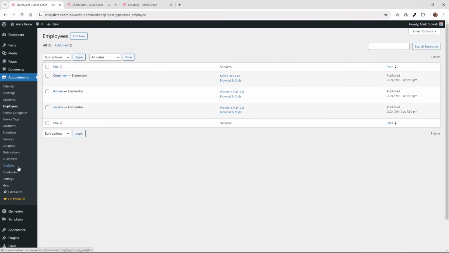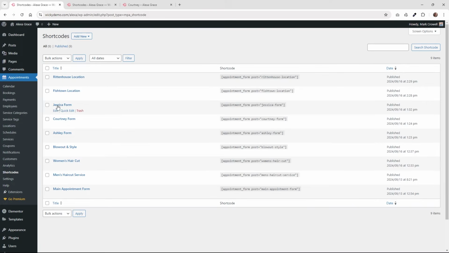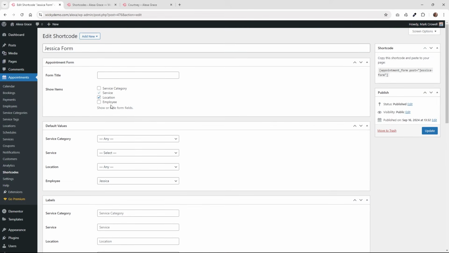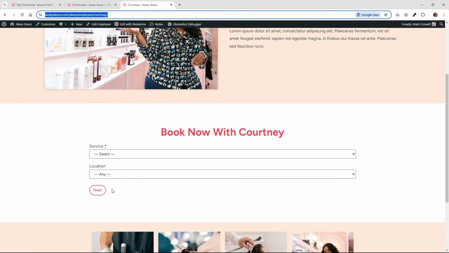So let me just jump into that shortcode for the employees. You can see right here we have Jessica, Courtney, Ashley. If I just click Add New Appointment Form, we can flip through the process. Just give it a name. Service is always on, uncheck category. Location can be on, but uncheck employee, and then you want to tie it to an employee. Once you choose an employee here, you can uncheck it right up here. In this situation, it's just called Jessica, and it's kept everything by default. Exact same process. Just copy and paste this unique shortcode onto each of the employee pages.